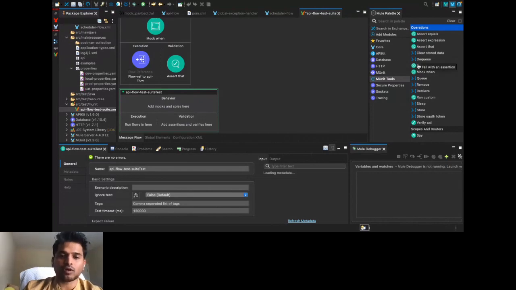This is something we want to keep in mind in testing. Not only do we want to test the positives, but also see what happens if it fails. Really, more importantly, what happens if it fails. So we need that. And mock when we already saw. Queue, remove, retrieve are all part of the queues. If you have queues, you can use these to play around in testing. And run custom is where you can do custom assertions.